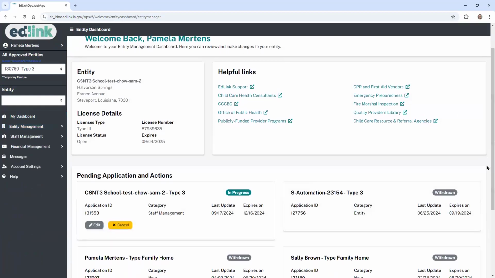Okay, so now that we have an application open, which is showing right here, we're not going to be able to do anything else except for complaints or incidents, okay? But making any changes to the entity is not possible right now until this is canceled, submitted, or approved. Okay, so this is going to stay open for us until we finish our staff, okay? Until you save the staff member. So far, we haven't been able to save a staff member because they didn't have their CCCBC match, okay?